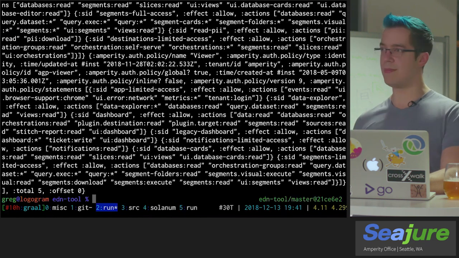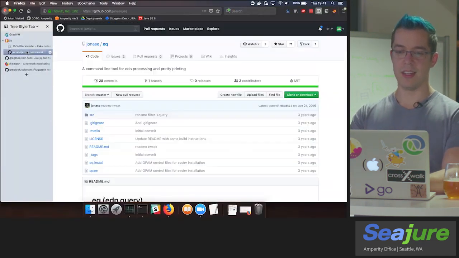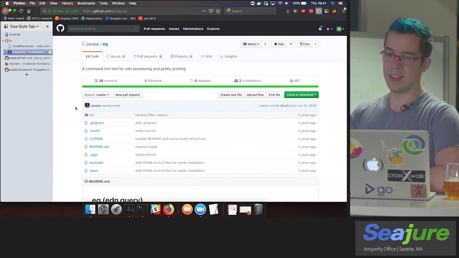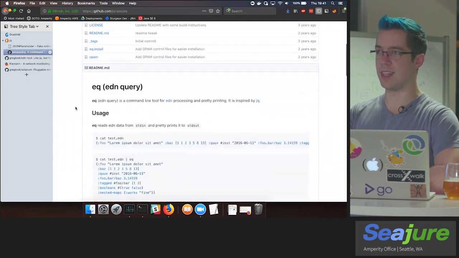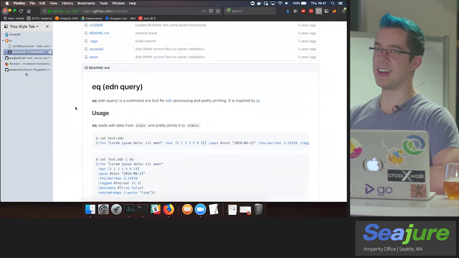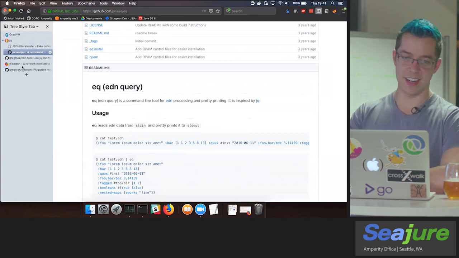So for a long time, I've wanted the equivalent of JQ for EDN, or EQ. There is actually an EQ, except it is written in OCaml, and there are no binaries distributed, so you have to compile it yourself. No one I know has successfully compiled this themselves. So this was a bit of a non-starter.